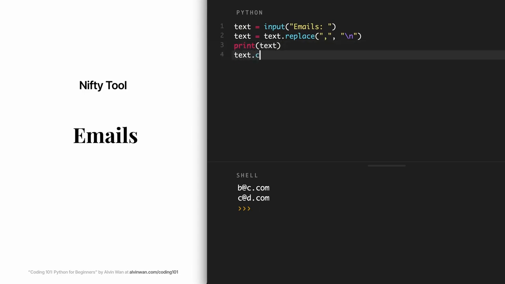For example, we can count the number of email addresses by counting the number of times the @ symbol occurs. Here we'll write text.count @. Assign this to a variable called count. This will give us the number of email addresses in our string. Now make sure to output this count by calling print on it.